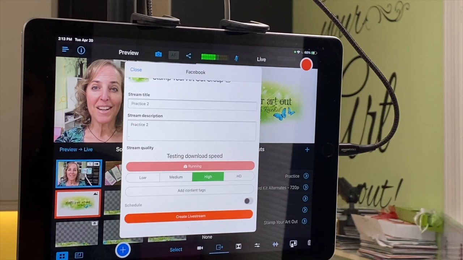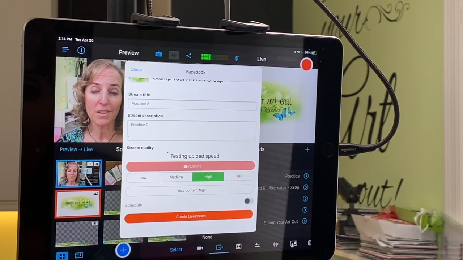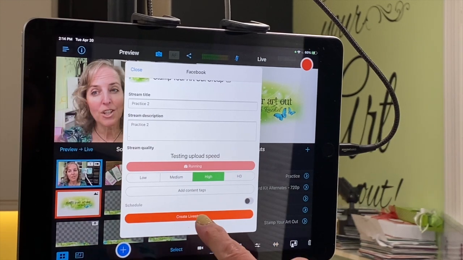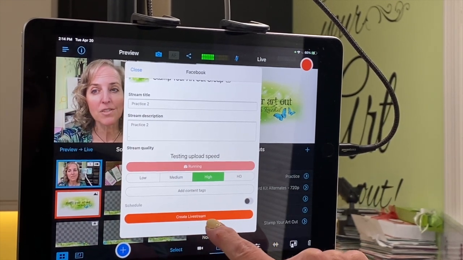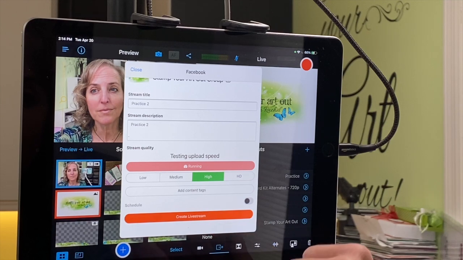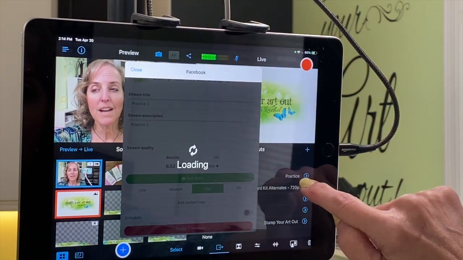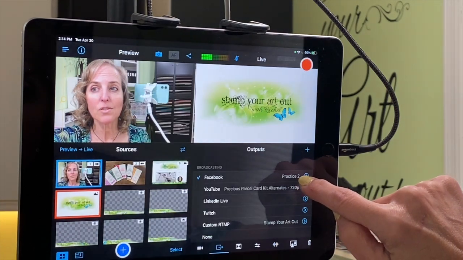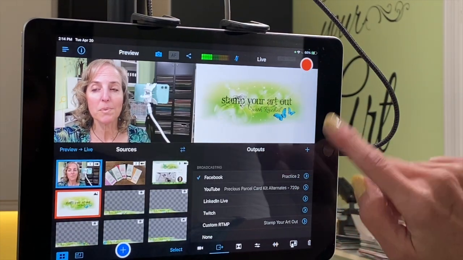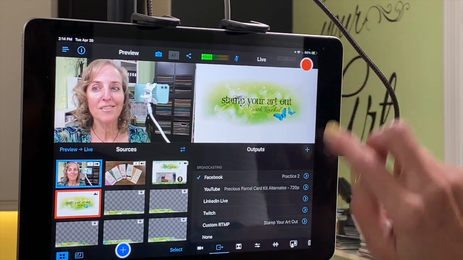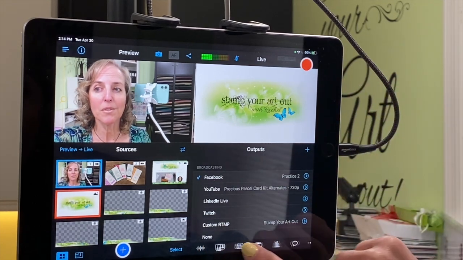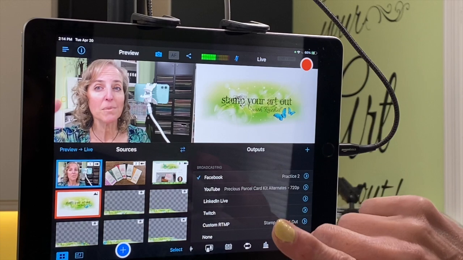So now anybody in my group who's on Facebook will get a notification that I'm live in the group and they will be able to join in on that live. You'll want to make sure that you click this create live stream button. There we go. Click live stream. So now it's going to be set up. It's going to say practice 2. It's ready to go in Facebook and we're going to click live. Okay, and I'll be ready to upload those comments, but the comments are going to be different this time.